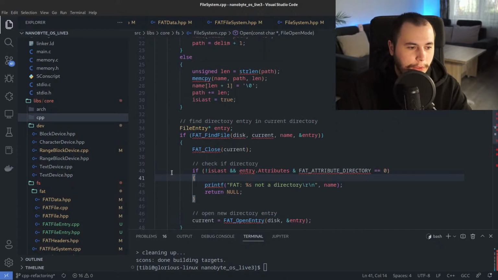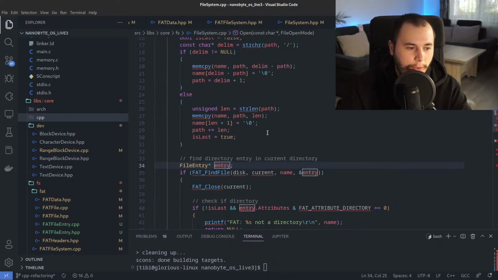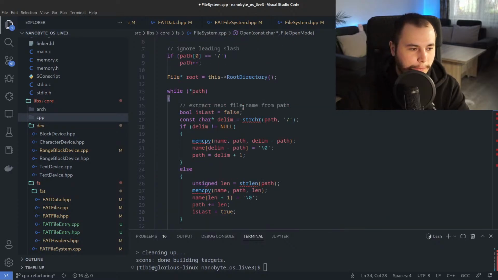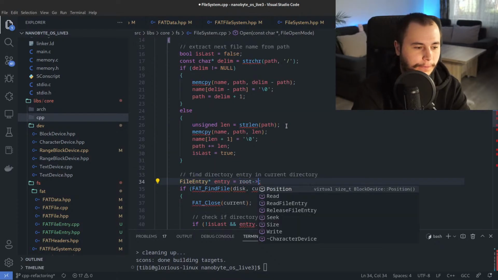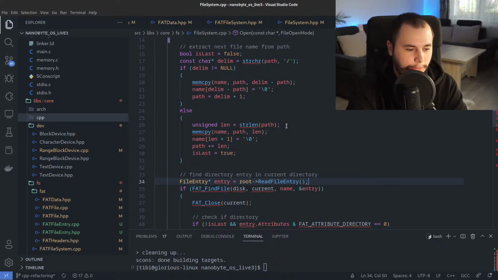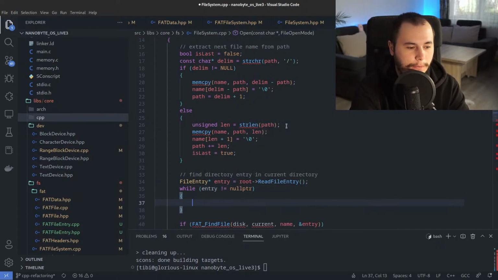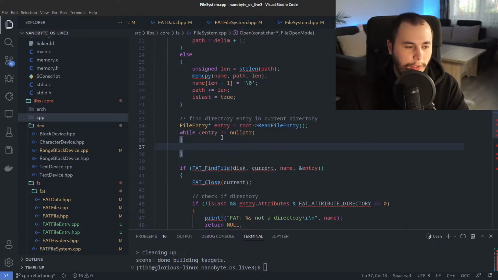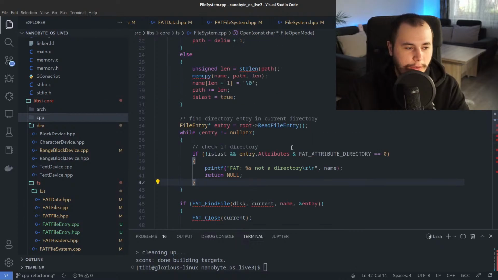Okay, so in order to find what we're looking for, we have to start with the first entry, which will be the root read file entry. And while entry is not null, then there are still more entries to be read. So first we are going to check if the current file is a directory entry.